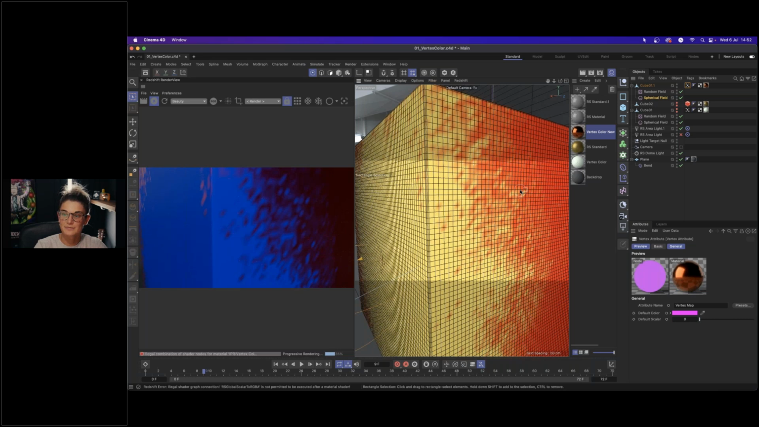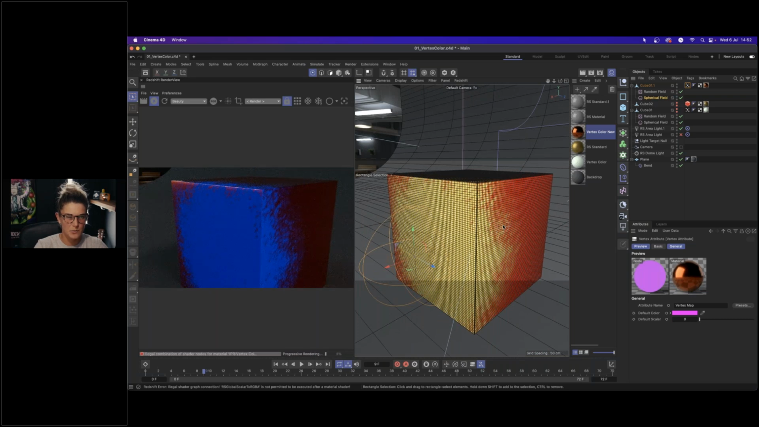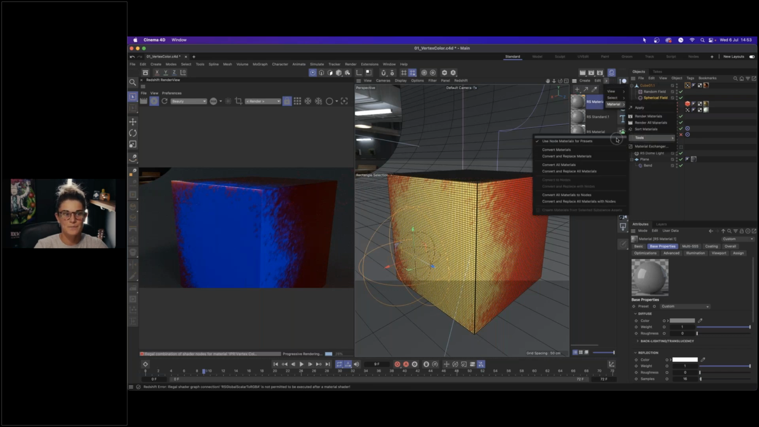How do you switch between the Redshift shader graph and the node editor? Yeah. I guess the quickest way would be, let's say you've created your material, and then you go to material. With it selected, material, tools, convert material or convert and replace material. Convert material will give you a second material that is a shader graph material. Convert and replace will replace the one that you have selected.